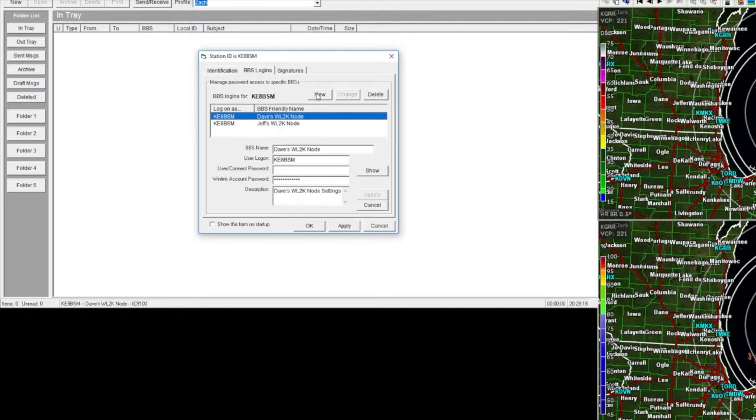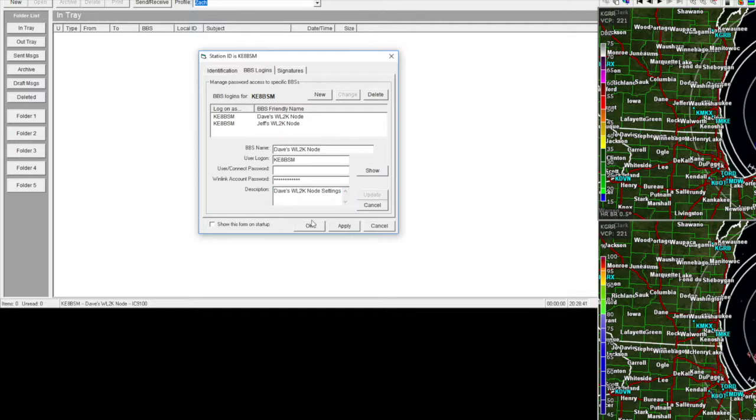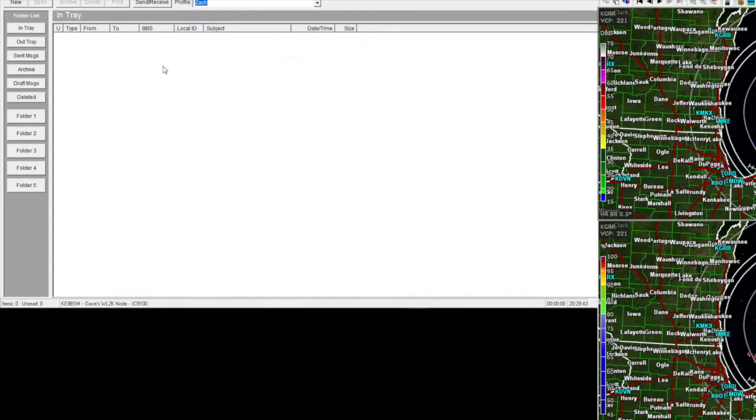So what you would do is you click New. You'd have these fields blank. The BBS name, give it a friendly name. The login, just my call sign. Leave the user connect password blank. WinLink account password. You need to put your WinLink account password in that field there. And a description. Type whatever you want in here, just something helpful. Hit apply, hit OK, and you should be good to go.